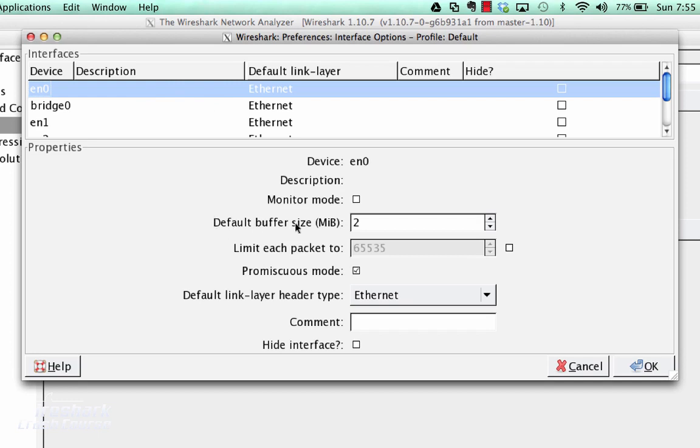You can set a default buffer size. Here's our option for promiscuous mode we talked about, and if there's an interface that you don't want to use, perhaps you have several VMs and some of those virtual interfaces, you don't want them anymore, you can hit the hide interface button here.